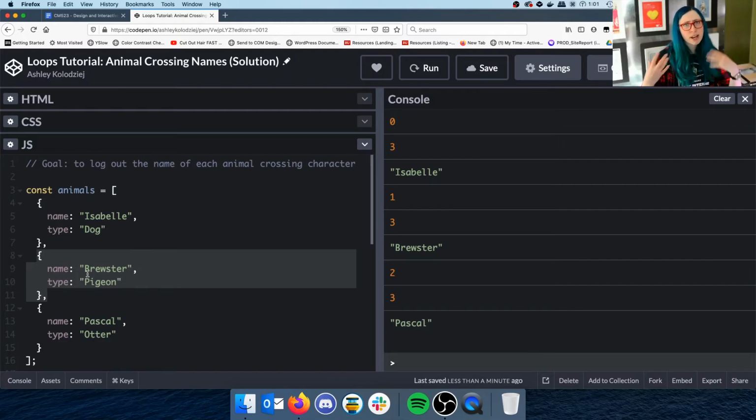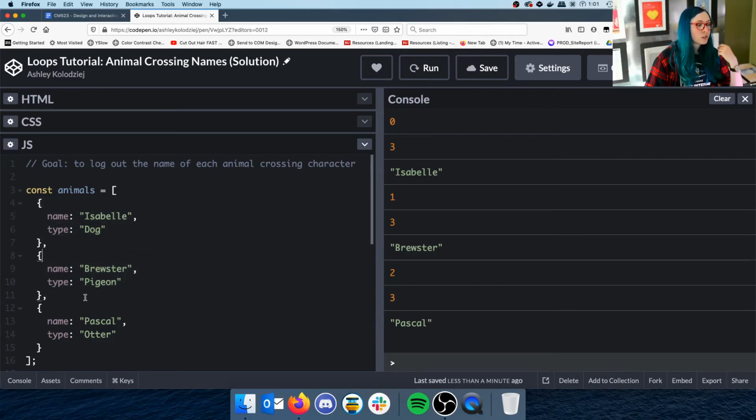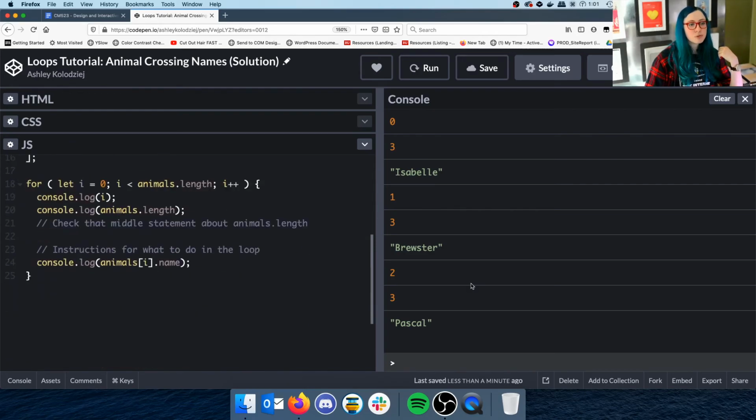I know it seems super backwards, but I promise, just keep thinking of it like that tally, right? You haven't made a mark on the board yet. That's why the first run is 0. You have made a mark on the board now, but you did it back here on the first run. So that's why this second one is 1. So here we have Brewster coming out. And then finally, go through all this. 2 is less than 3, right? So we get Pascal.